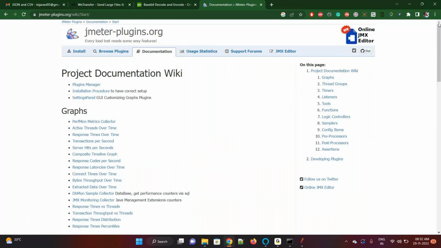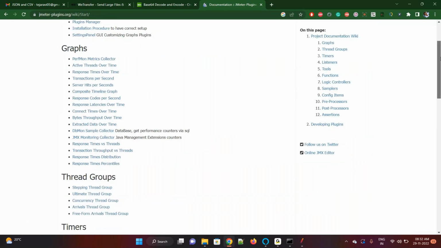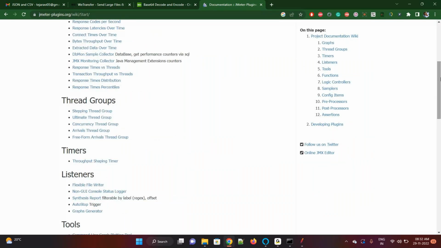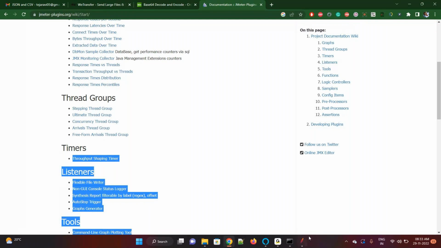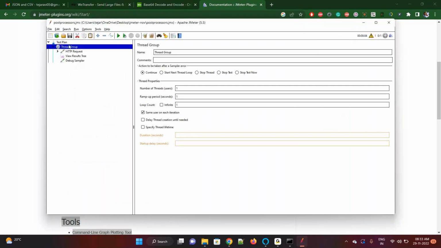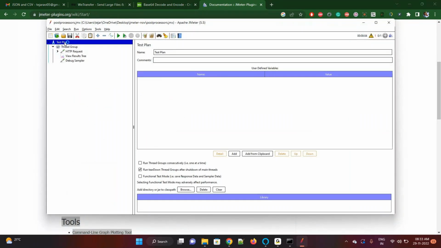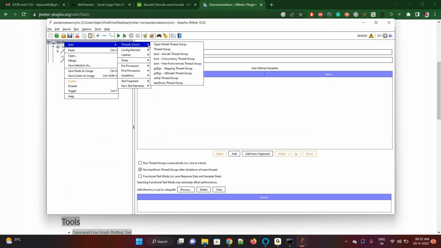we haven't covered the graph, so we can leave it. So till now, in thread groups we discussed one single thread group, nothing much. In thread groups we have stepping, ultimate, concurrent. These are different thread groups, load modeling, and these come from plugins only. If I right-click on my test plan, add, I already added them, that's why I can see them. For you, you'll only see one or two.